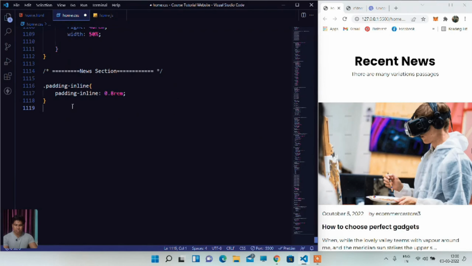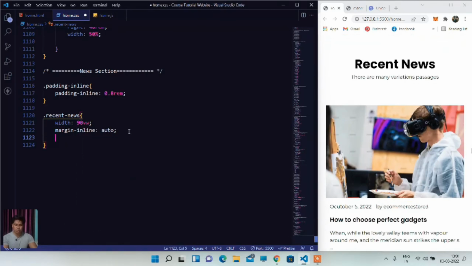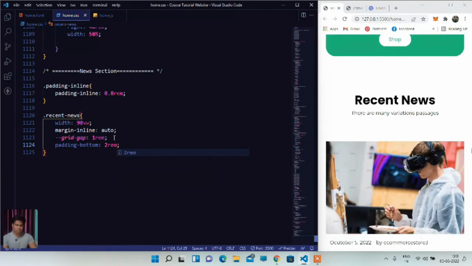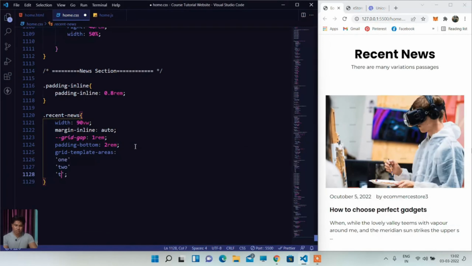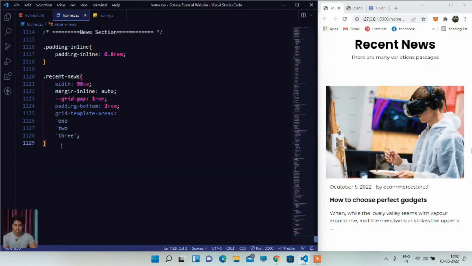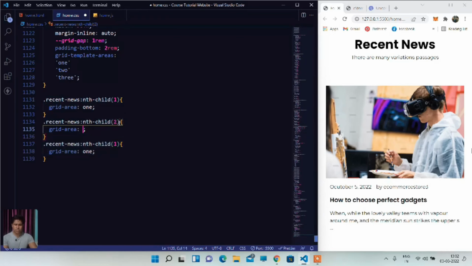Now let me target the recent news, and I'm going to assign a width of 90 vw, and margin inline is going to be auto. So everything would be in the middle, and I will use my custom gap property, and this one is going to be 1 rem. Padding bottom is going to be 2 rem. I will select grid template areas 1, 2, and 3. So altogether I'm going to display 3 news items on my home page. So let's come down. Let's select recent news and child. Let's remove this, and I will say grid area is going to be 1. Let's copy 3 times and let's change the grid area. This one is going to be 3, 3. So everything's placed. Now let's come down.